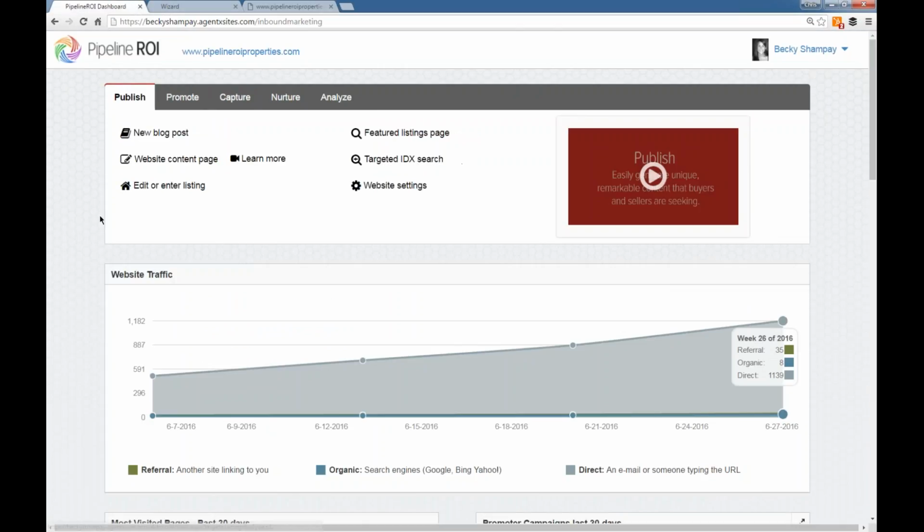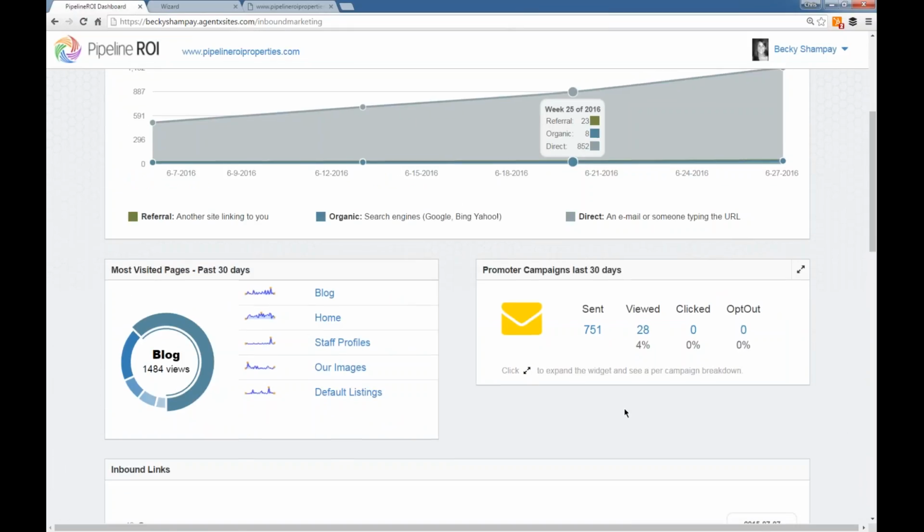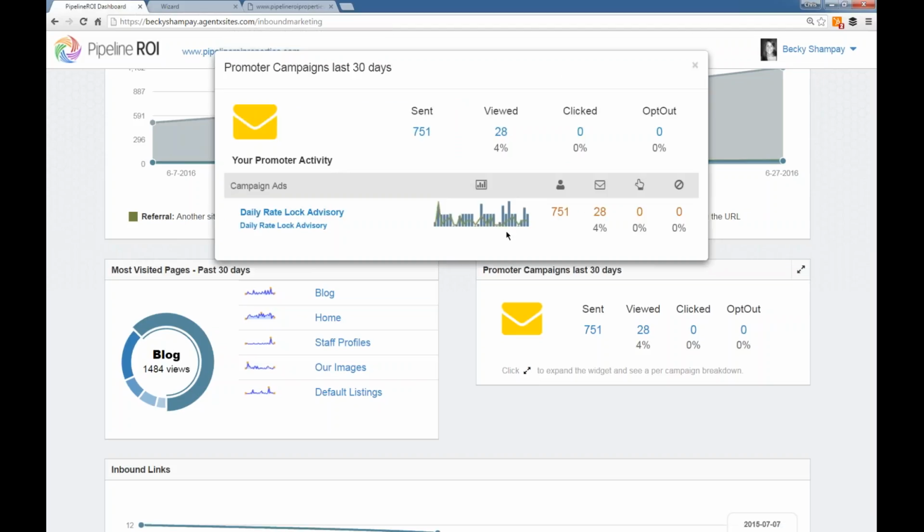Again, going back to the dashboard, just because I want to show you something real quick. With this, you can see how many campaigns you sent in the last 30 days, messages you've sent, how many people are viewing them, how many people are actually clicking on any links that go through to your site, and how many are opting out. And you can even see a per campaign breakdown of how things are running for you. So again, this is how many were sent, how many were opened, how many were clicked on, and how many unsubscribed.